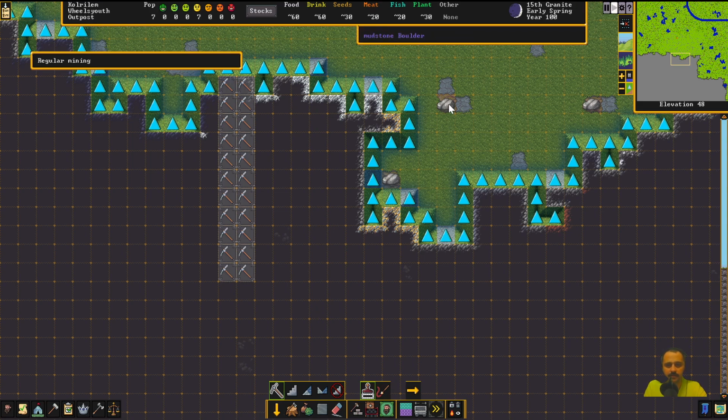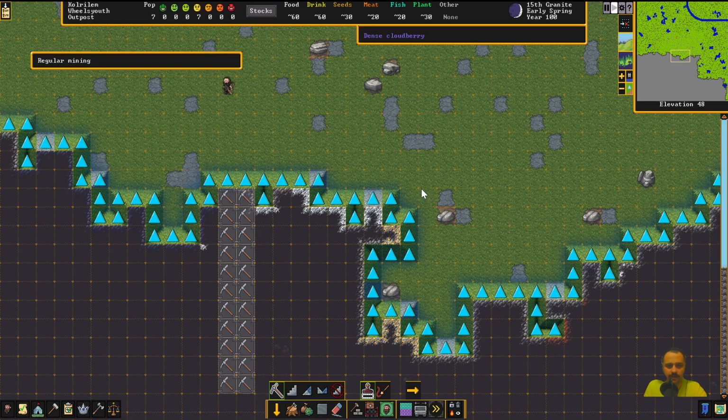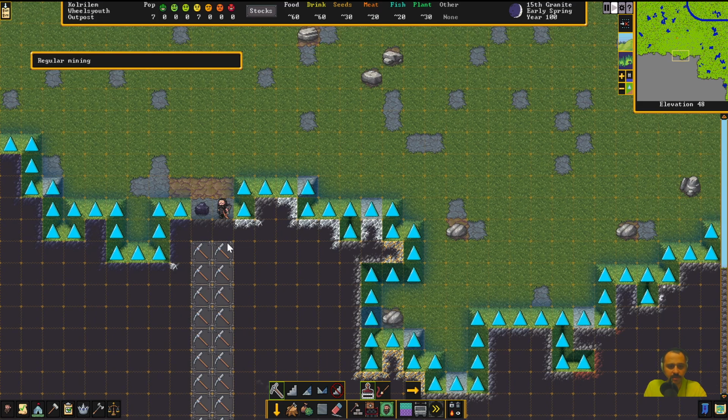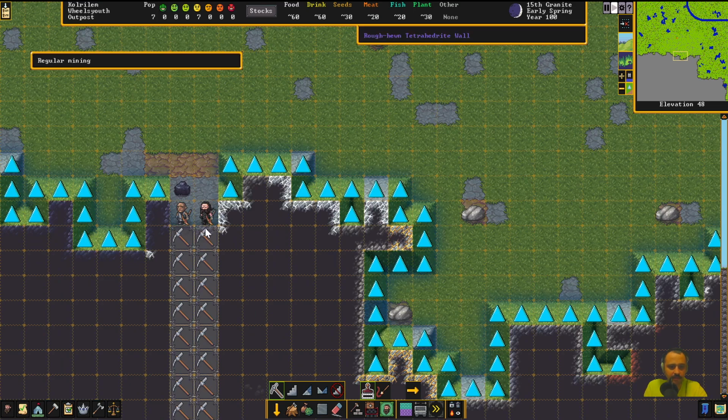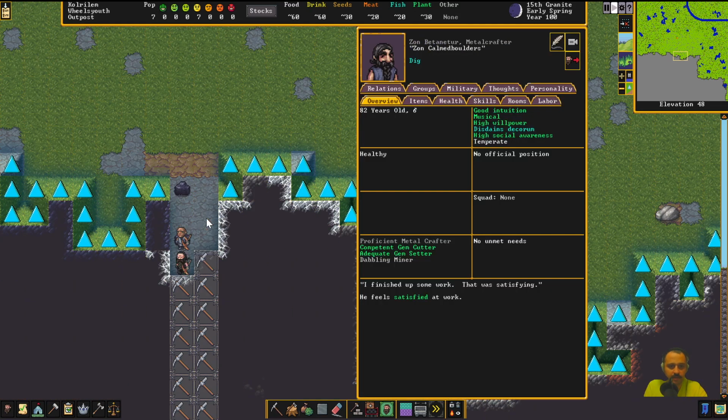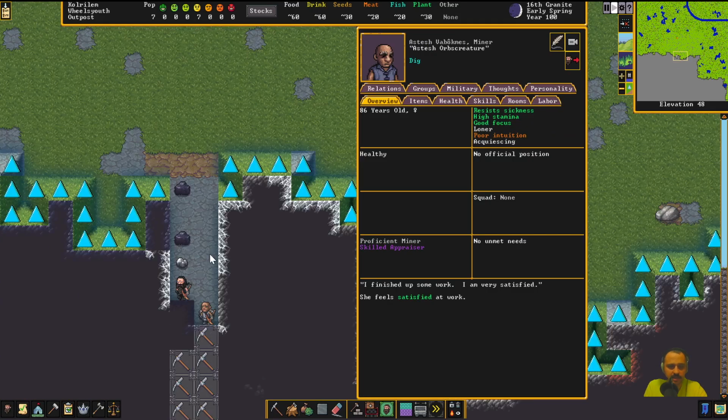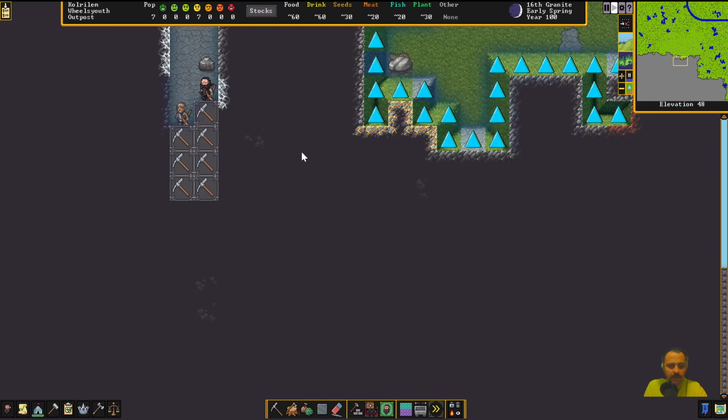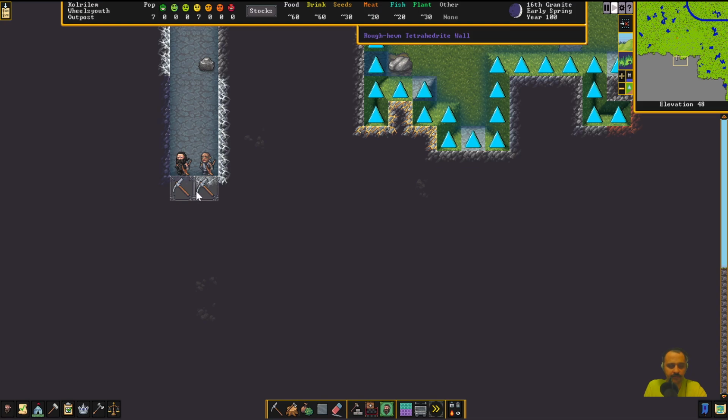I press resume, the game is not paused. As you can see, these two lovely gentlemen are miners. Look at them. This one is Zon, and this one is Astesh. They are working hard, really hard, to dig into the mountain. As you can see, they managed to complete it. Let me take a screenshot.